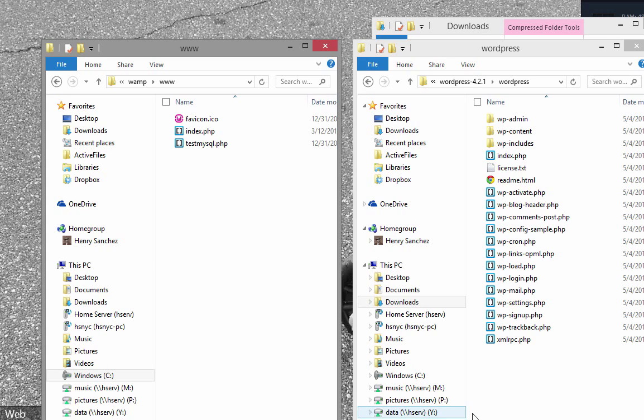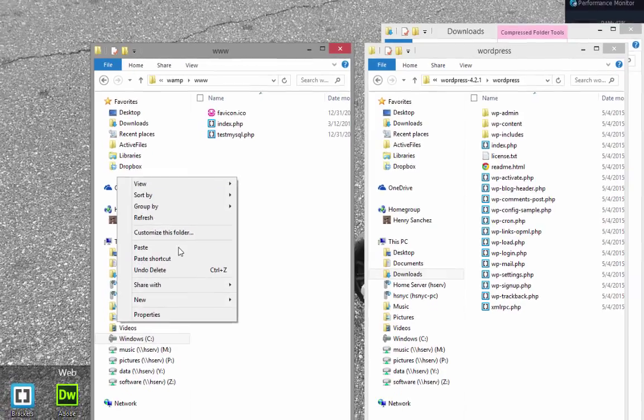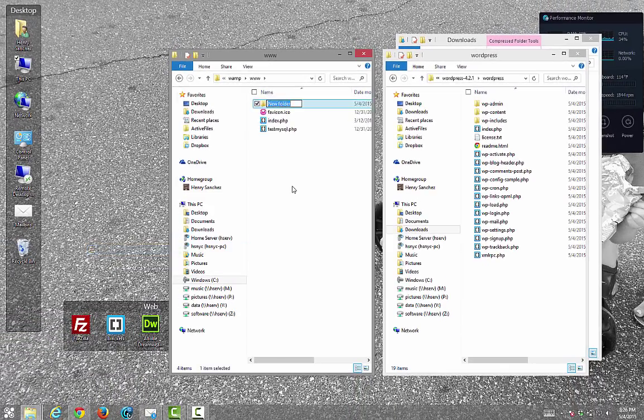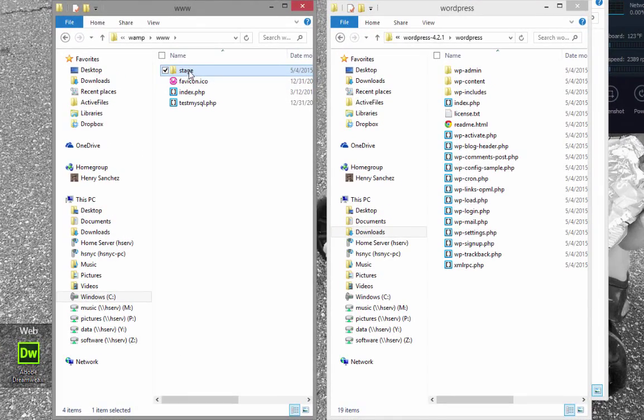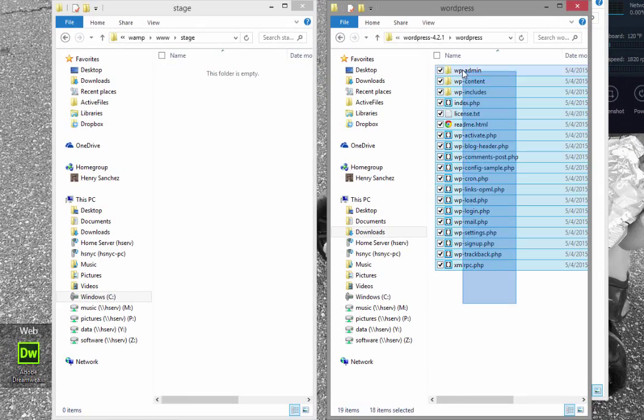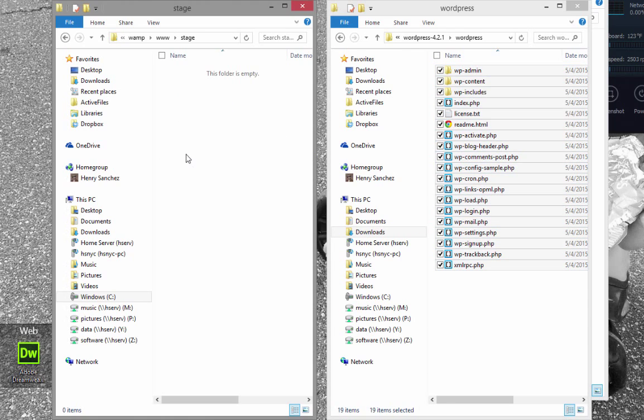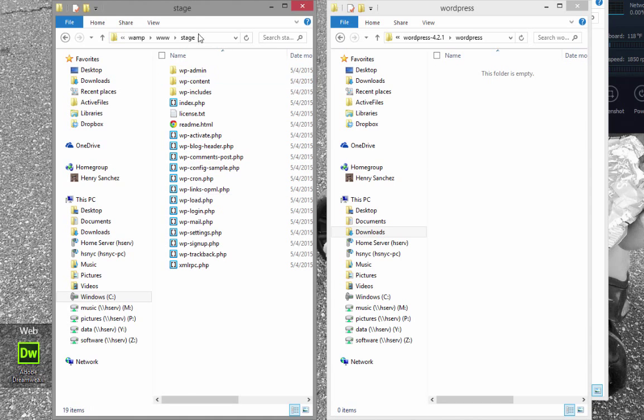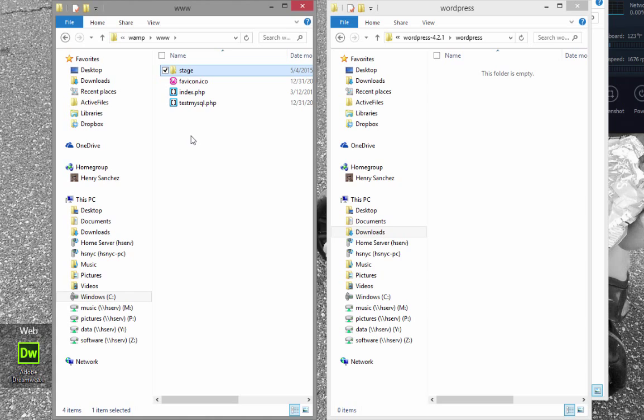Now, what I would recommend, and this is what I do, is I like to create folders or directories in here to place my site. So in my case, I'll create a folder here and name it stage, and I will copy my core files to this directory. What this allows me to do is, if I decide to develop more sites, I can just go ahead and create subfolders here to work on different projects.